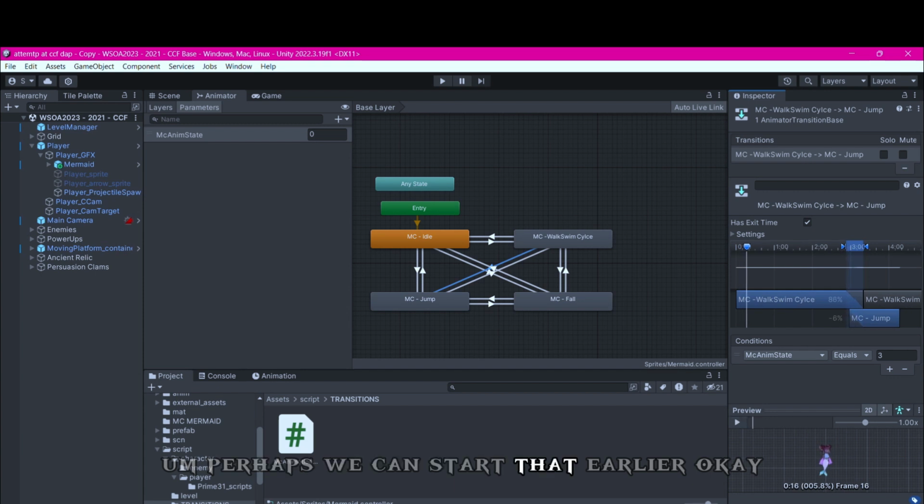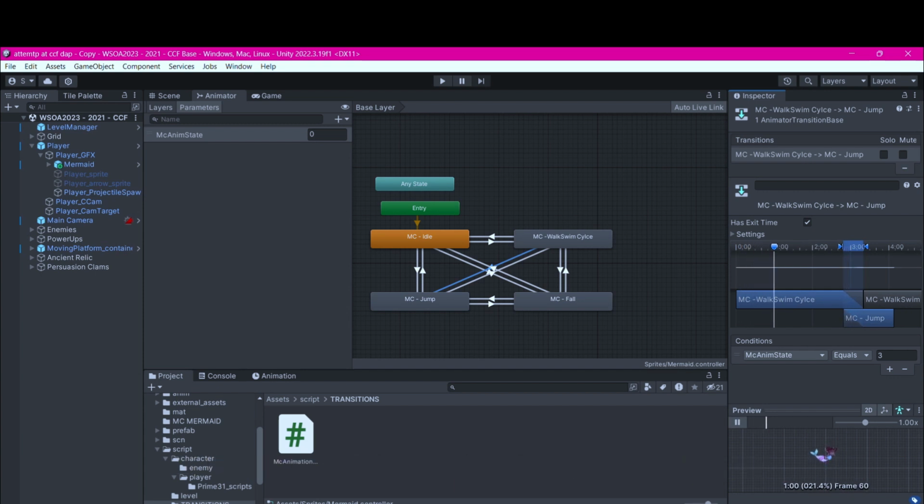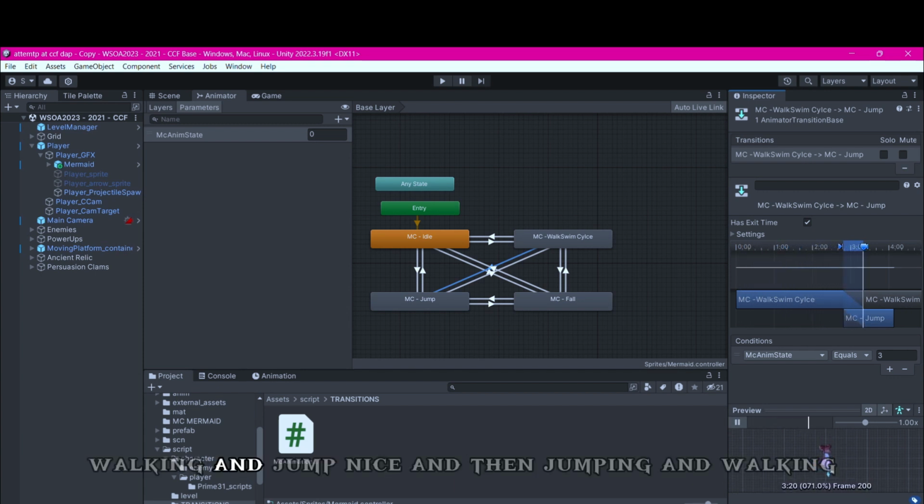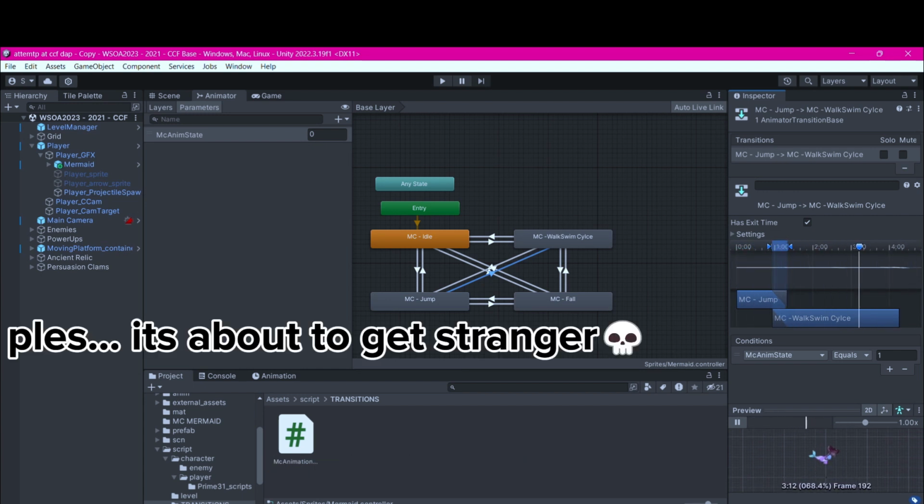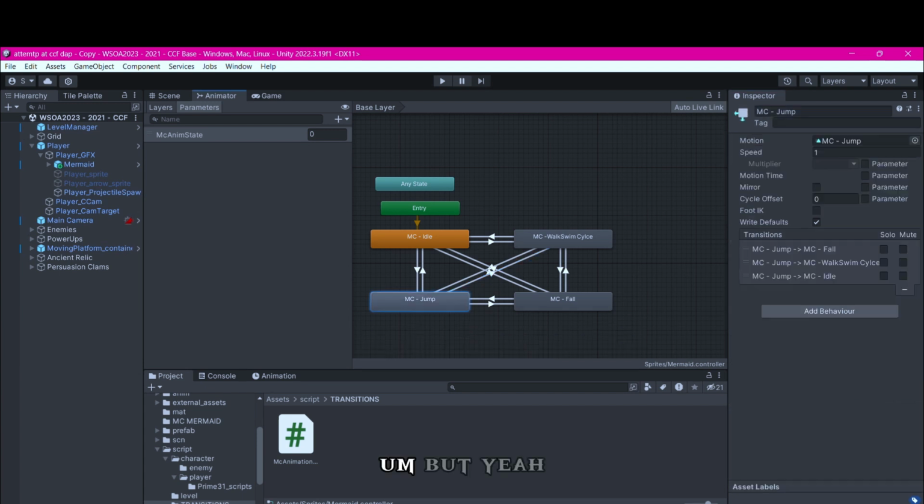Perhaps we can start that earlier. Okay. Walking and jump. Nice. And then jumping and walking. Yeah, we can move that most differently. Okay. Jumping, walk. Oh, that looks strange. Jump, walk. Okay. But yeah, basically that's it.